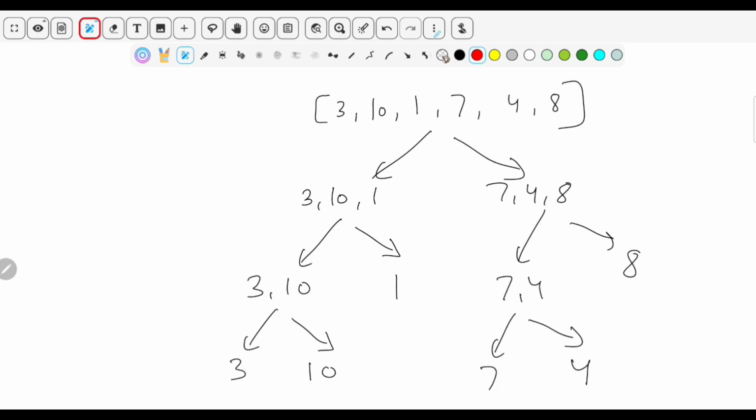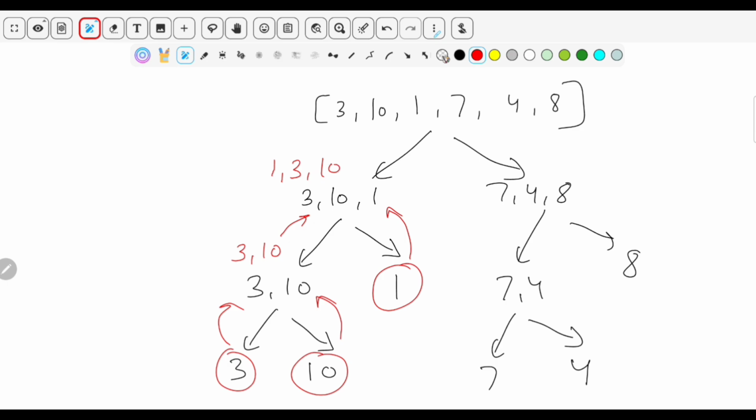So we start moving up in the tree and combining the sorted halves. So 3 and 10, arrays of size 1, are sorted by default. We combine them to give us a sorted array, and the sorted array will be 3, 10. Now an array of size 1 is sorted by default. So we'll combine the two sorted halves to give us a bigger sorted array, and the sorted array would look something like this. Similarly, 7 and 4 will be combined to give 4, 7, and these two halves will be combined to give 4, 7, 8.